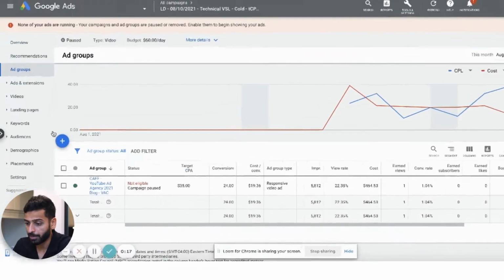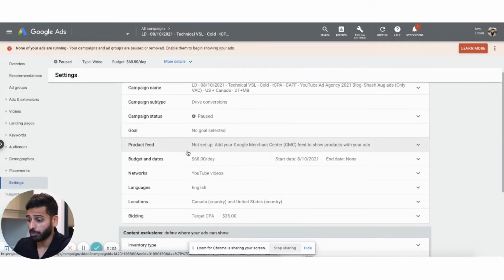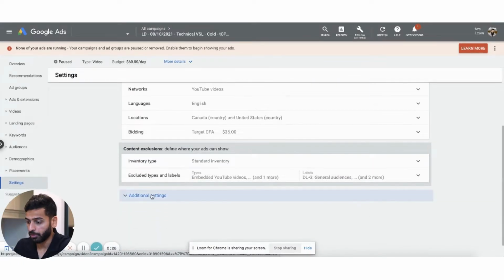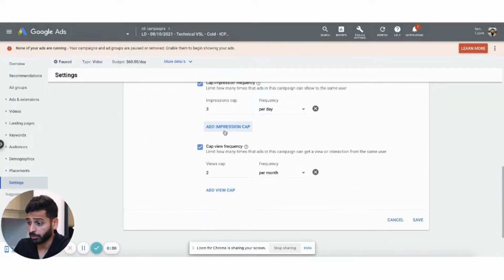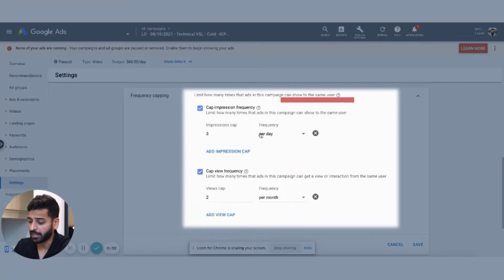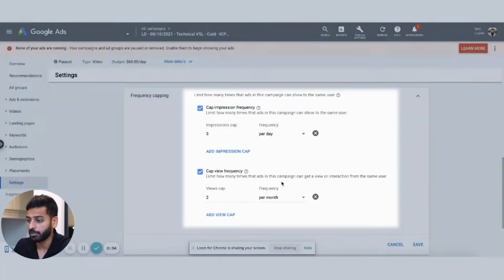So you go into your campaign, you go into settings. Now what you want to do is go into additional settings, go into frequency caps. As you can see, we've set a frequency cap of 3 impressions per day and 2 views per month. Now obviously you can modify this.